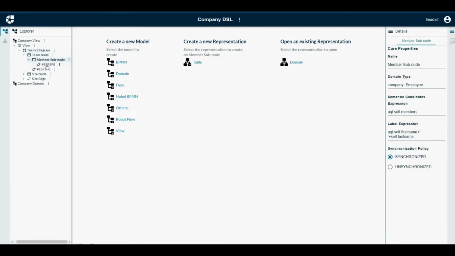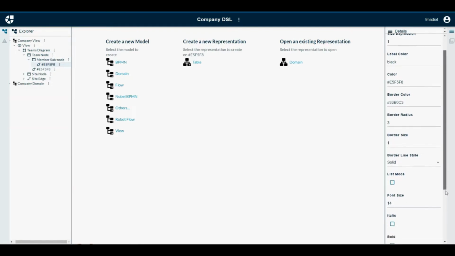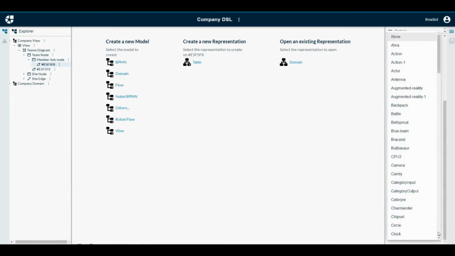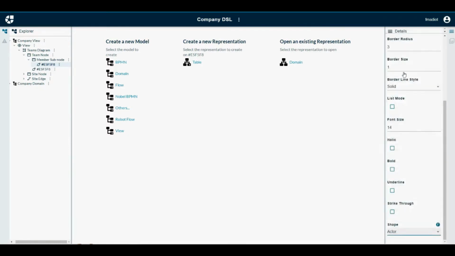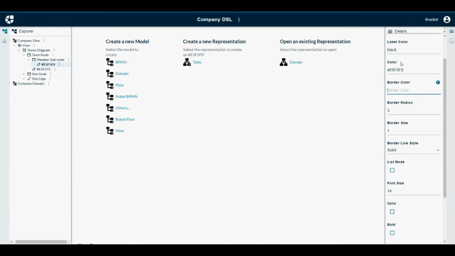Now, I would like to view the manager of each employee. So I now represent each employee with a shape actor, and I deactivate the list mode in order to have a free-form view where the employees are represented as icons inside the box which represents the team.